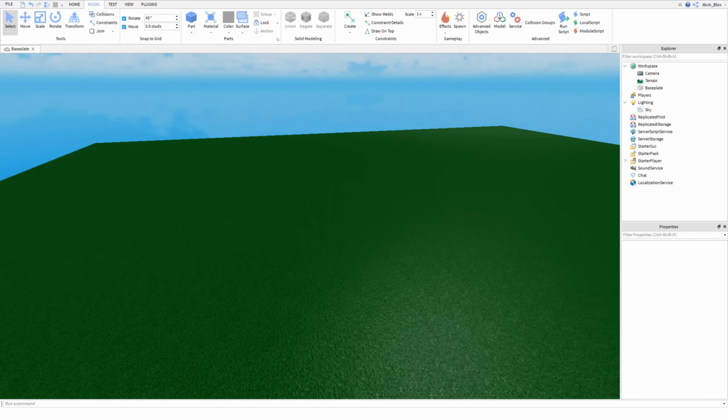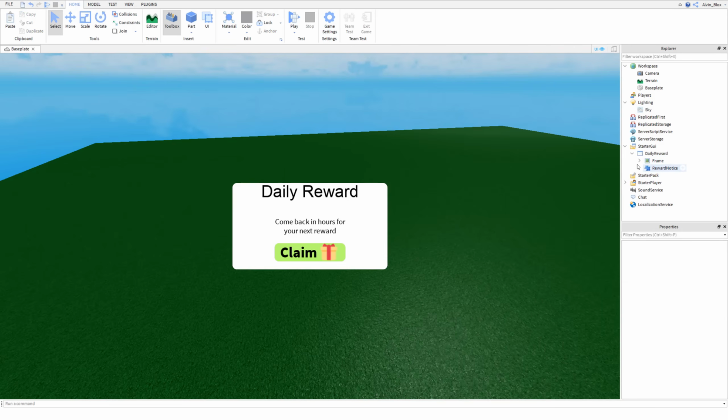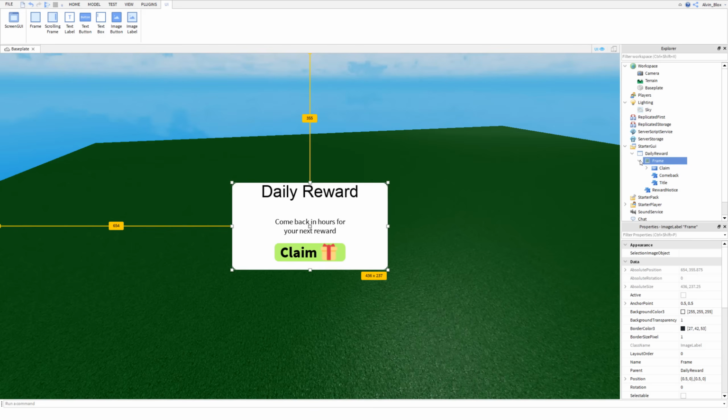Alright, so to begin with, I'm going to go ahead and take my GUI. As I said, you can go get this from the description and insert it into the starter GUI. And I'm just going to remove the local script here because you won't have that. But we have a daily reward GUI, and we've got a main frame here. Now it's an image label because I used the Roundify plugin to make it nice and round.